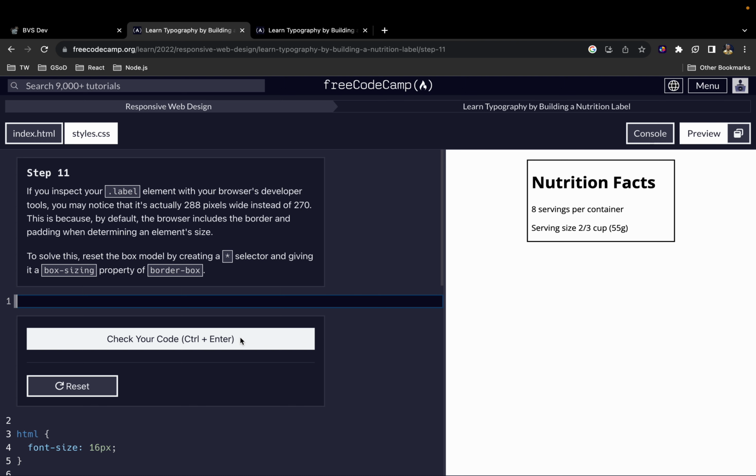So let's get started. Now for step 11, if you inspect the label elements with your browser's developer tools, you may notice that it's actually 288 pixels wide instead of 270. This is because by default, browsers include a border and padding when determining an element size.